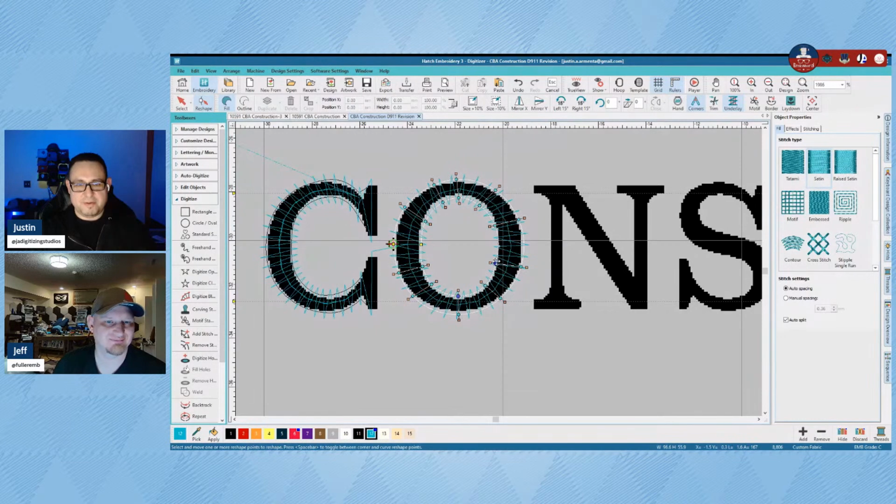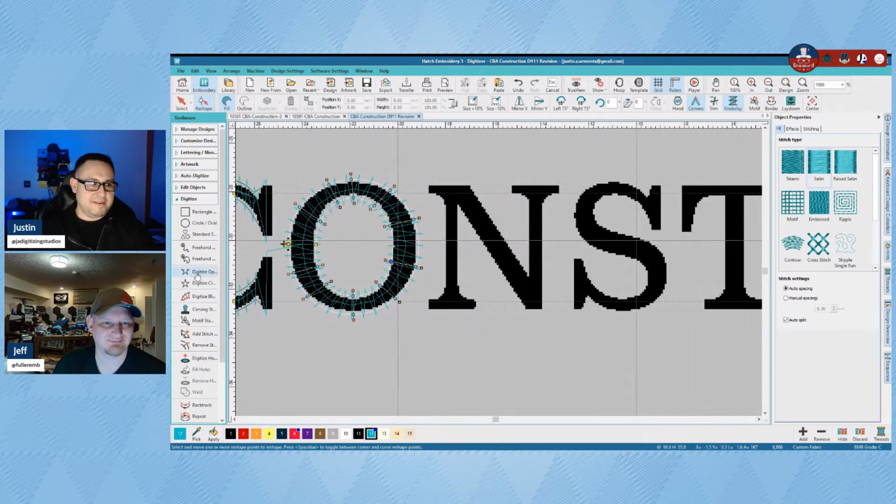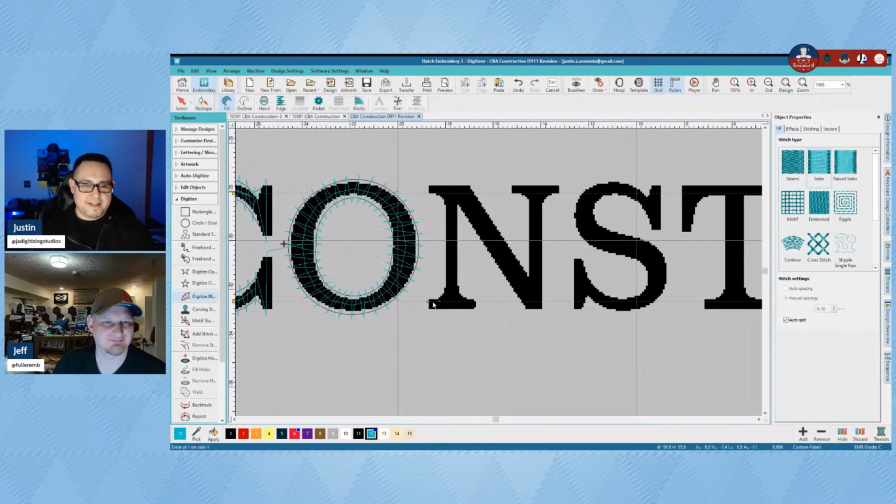My nodes are a little bit wonky because of the delay in the computer. Again, serif, 1 stitch, overcompensate in those little thin areas. Serif, 1 stitch.